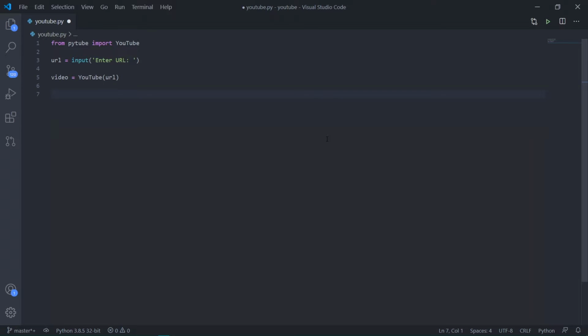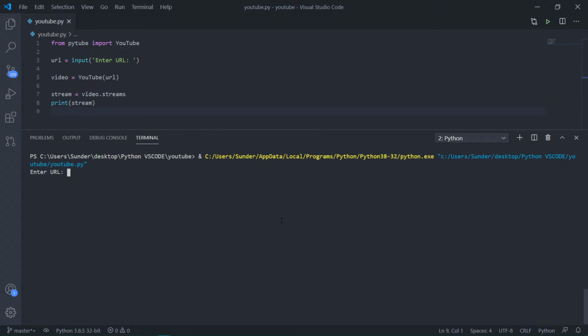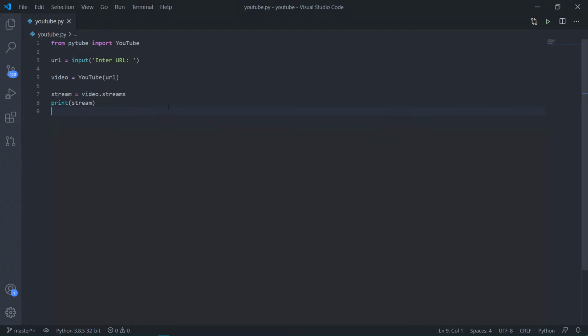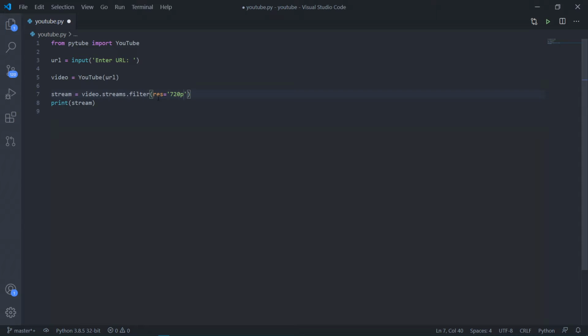A video has many streams based on resolution, codec, audio or video formats, and so on. We will have to select the right stream for us. So, stream equal to video.stream. So print stream and let us check the right one. Here I wish to download 720p resolution video. So use filter method to select 720p resolution. And print stream.